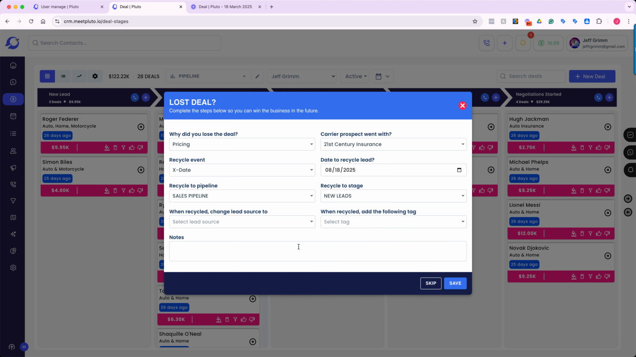Now, this is important. You're going to want to add a note. Provide as much information as you're going to need so that when this comes back in your pipeline and Pluto's telling you to reach out to this person, you know exactly why that's happening. Why are we telling you to reach out to the person? What happened the last time you talked to them? The more information you put here, the better.